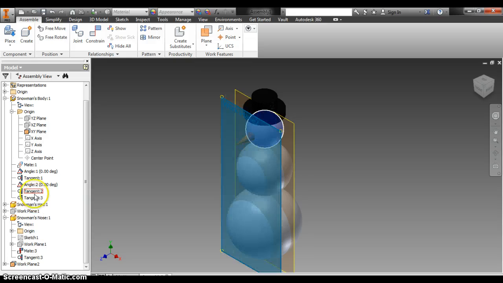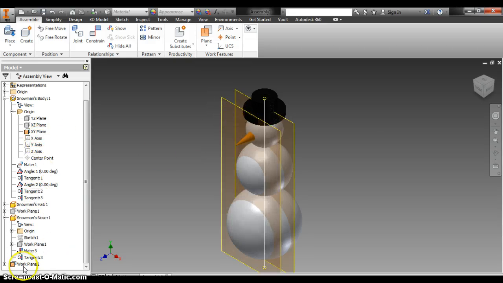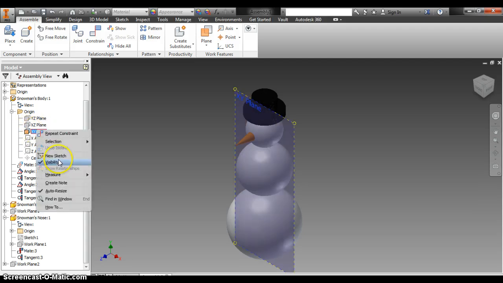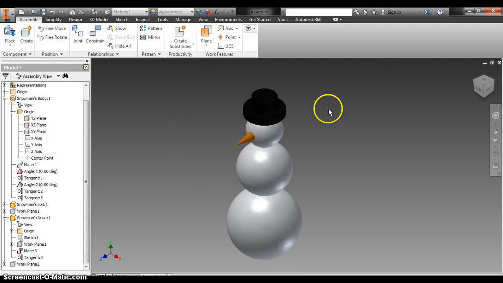You will probably want to go back and hide the work planes. Remember, you just go into your browser and right click and uncheck visibility. The work planes that are currently turned on are the ones that have an orange in their icon. Once your work planes are hidden, your snowman's complete. Feel free to change any of the colors of any of the pieces, or add other accessories like eyes or buttons, stick arms, whatever you want to make your snowman more unique.